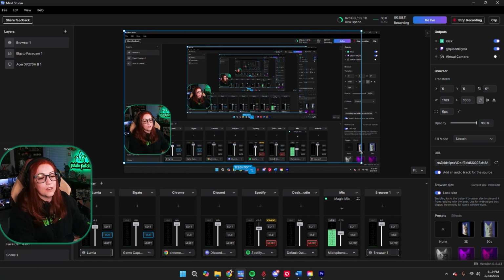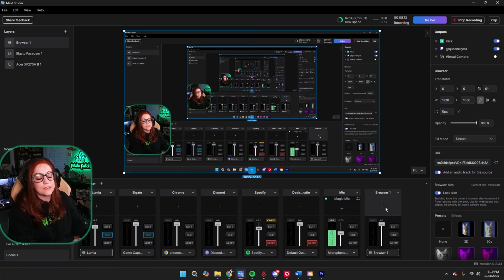Why are we adding an audio track? That's just so it separates out my audio and I don't have to have my desktop audio on. Usually, when it comes to alerts and things like that, you do have to cue it so you can hear your alerts. All right, now that we've got this set up, let's go ahead and give it a test.